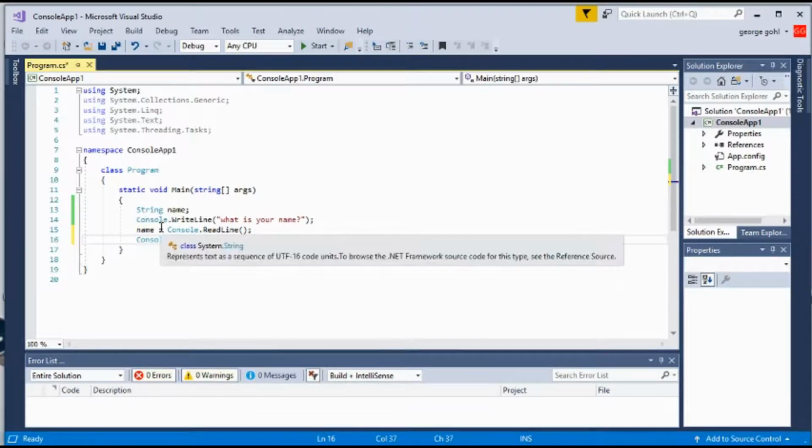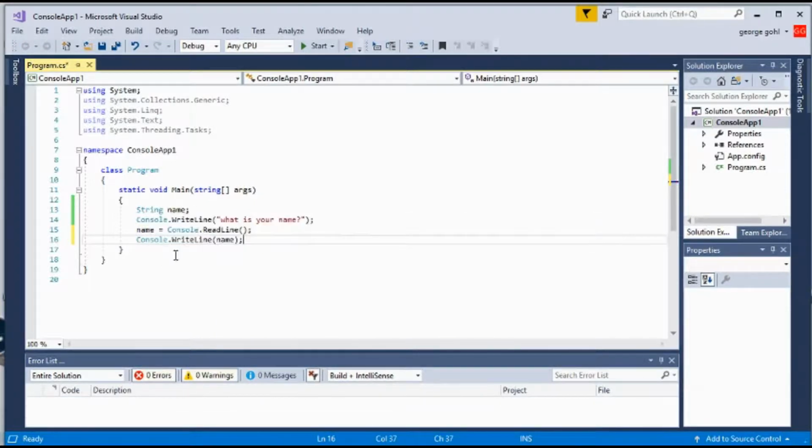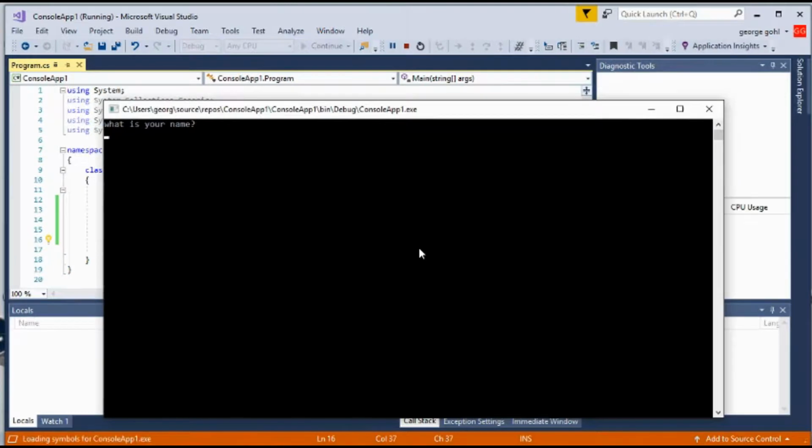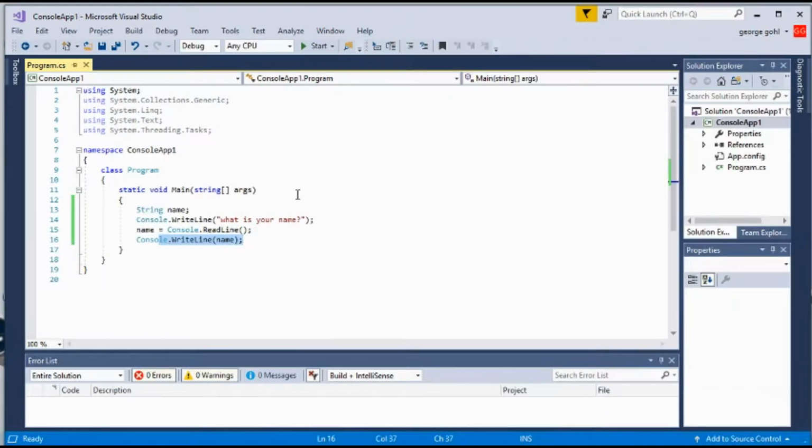So this is quite simple. All it's going to do is read in your name, and then it's going to read out your name again. So, what is your name? George. I don't know if you could see it there, but it typed my name out again and then closed immediately.